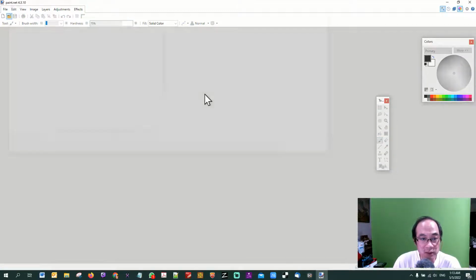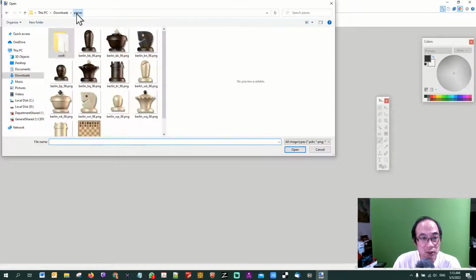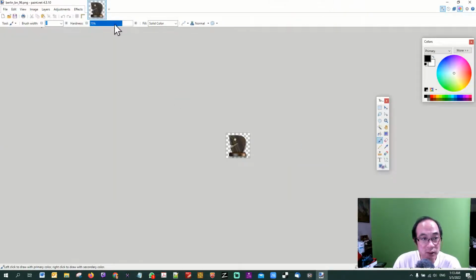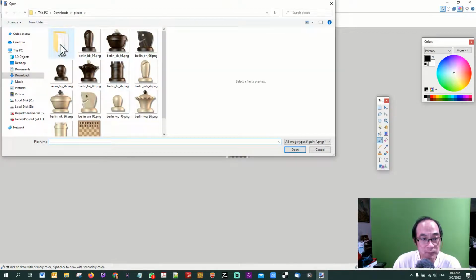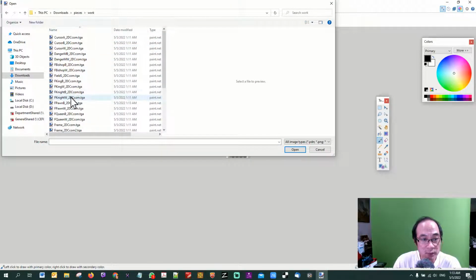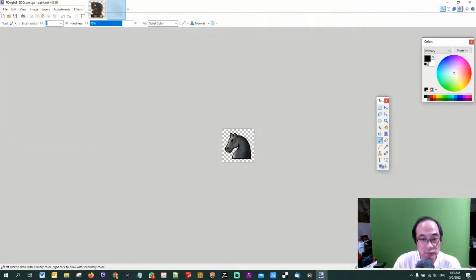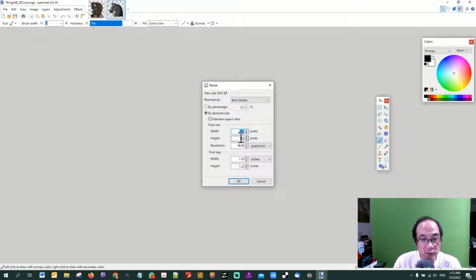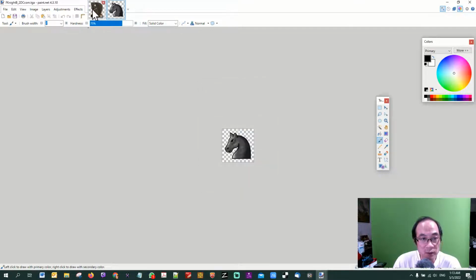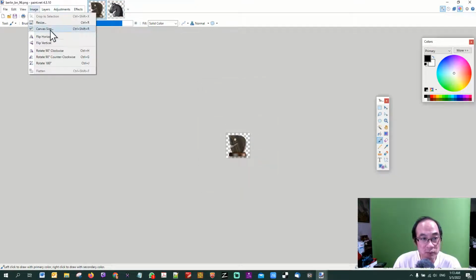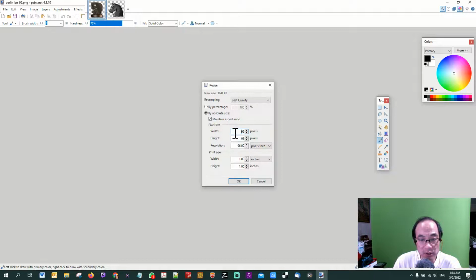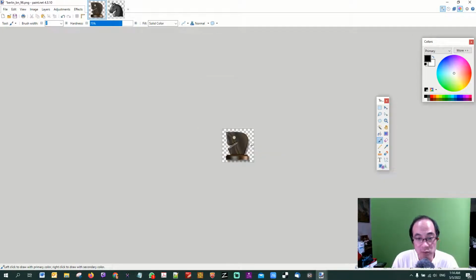Black pawn done, next the black knight. BN for black knight. Now let's open up the next one, which is work, Knight B. Here you go. Once again, let's double check the size. They're all the same, 128 pixels, but the customized pieces are not 128 pixels. They are actually 96 by 96. So let's change that right now to 128 by 128. Click OK.